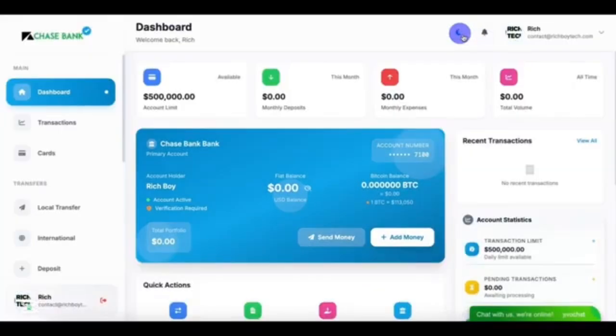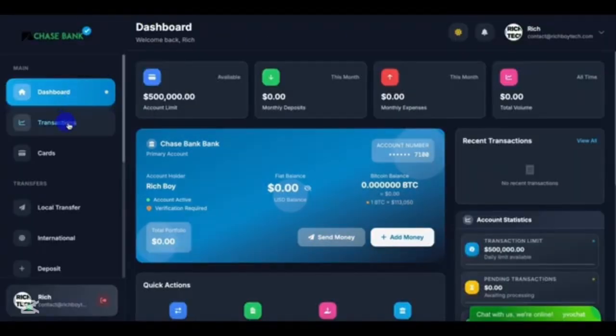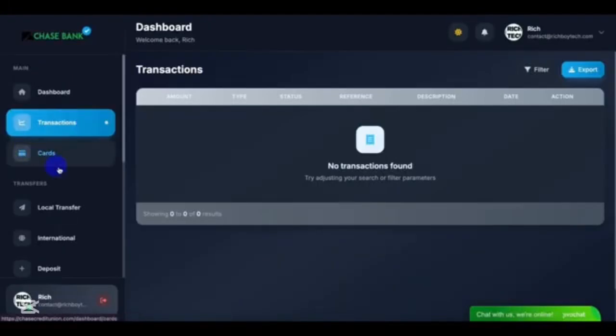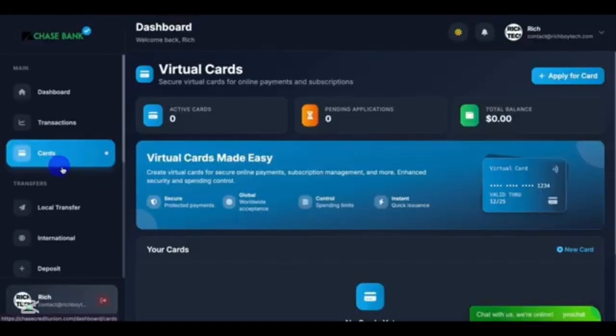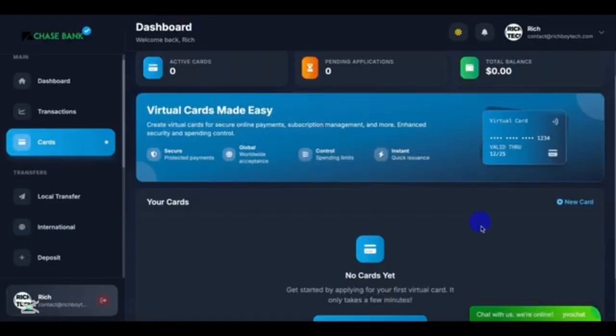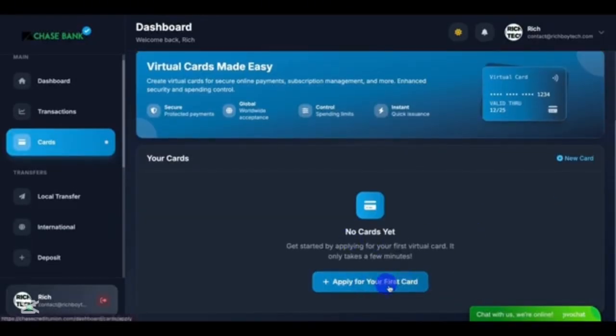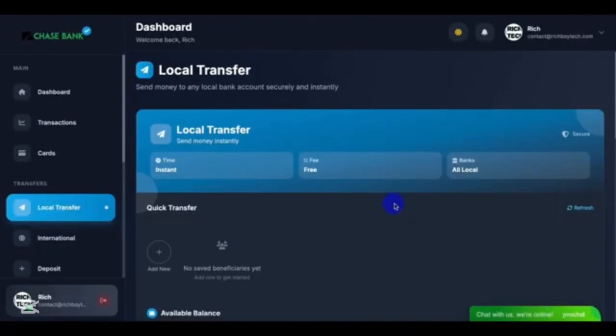So that's the live chat. You can see the site is responsive. Let's go to the transaction section. No transaction yet. This is where you can apply for virtual card. I'm trying to make this video short. I don't want a long video.